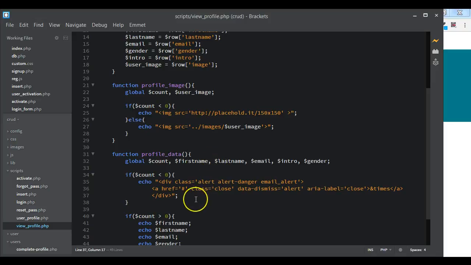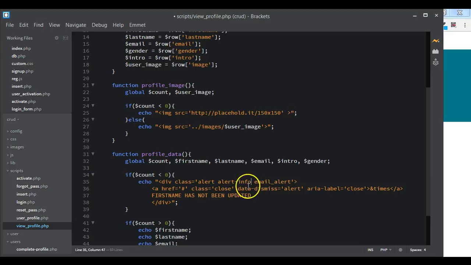recall that for the complete profile we went to the sign up table to obtain the data and displayed it inside the input fields for the first name, last name, and email. But in this case we are not doing so. We're just assuming that the user has not updated the profile, or has not added the data into the profile table. So we just display a message that says first name has not been updated. Here we are not going to use danger, we are going to use info. So it's going to display an alert info.